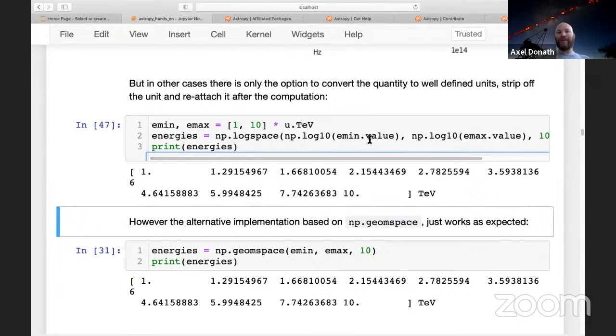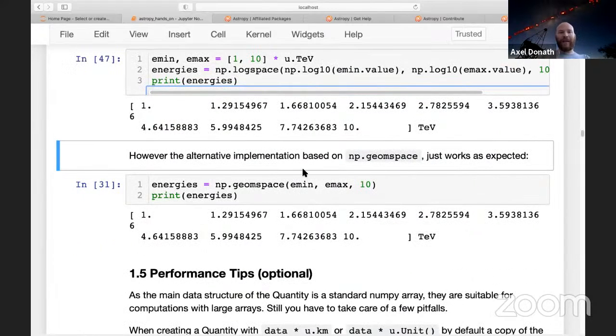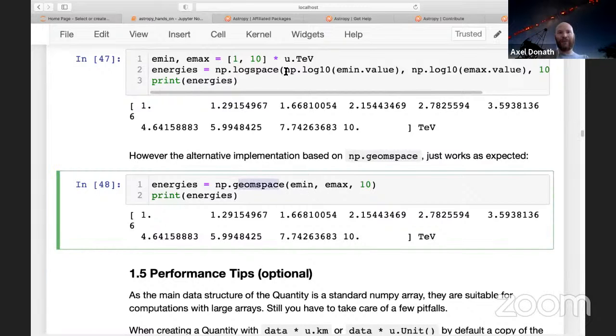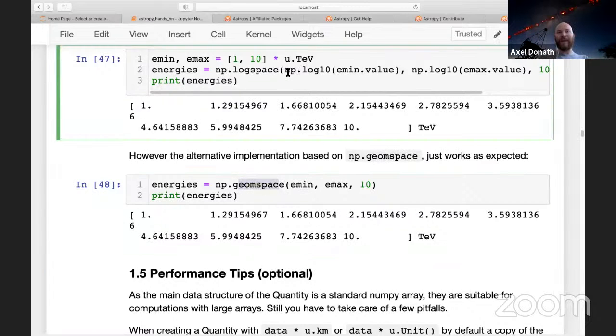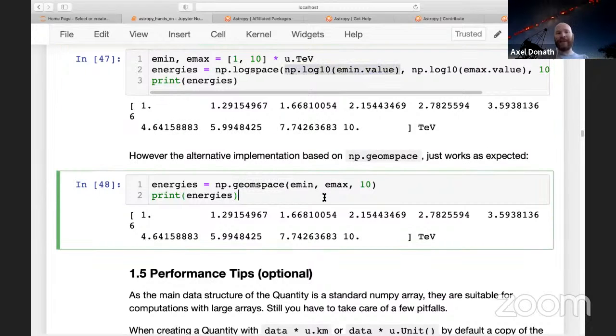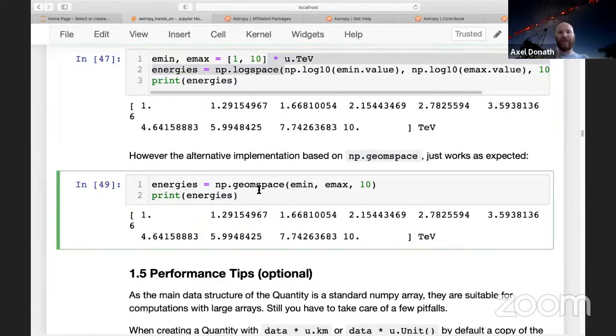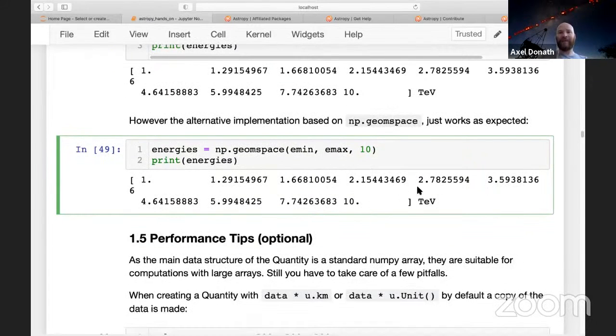So convert to well-defined units beforehand, do your computation, for example, in SciPy, and then reattach the units later. Just as a side comment, NumPy now has support for geomspace, which is the equivalent of the NumPy log space, and then providing the logarithm here. And this just works as expected. So instead of this case here, you could rely on NumPy geomspace, and there you can directly pass in the quantity min, max, and then you get back this array of quantities.